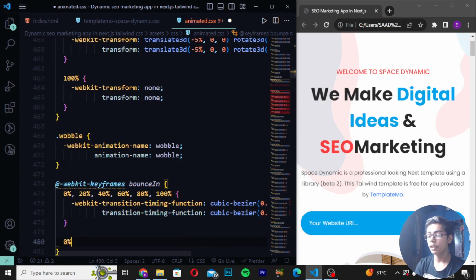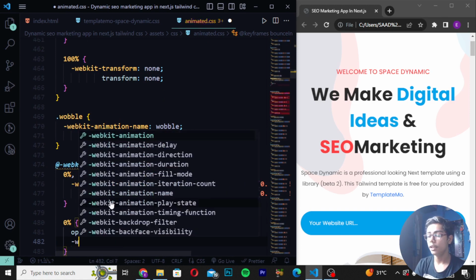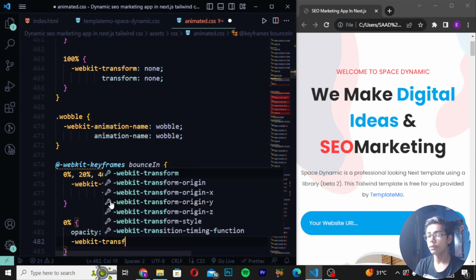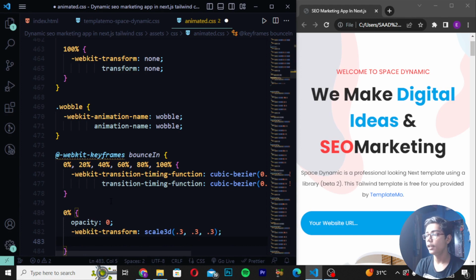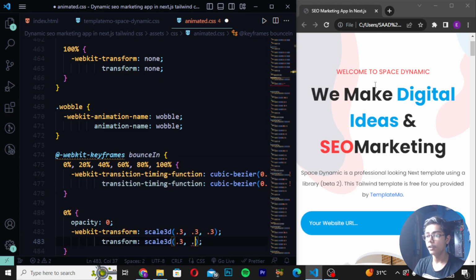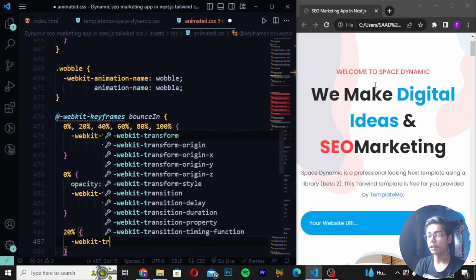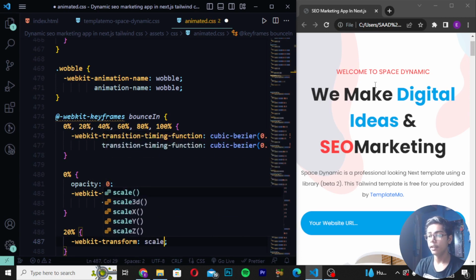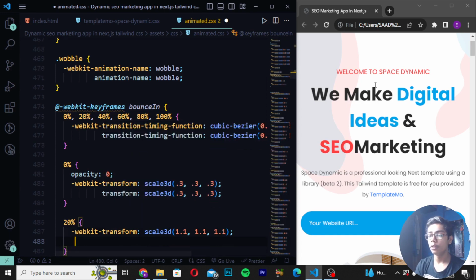Then you have to write 0% and create opacity, and for opacity I will be writing 0. Now when you've done that, you have to move down and create WebKit. Then write transform, so here I will be writing this and create scale 3D, and here I will be writing 0.3, 0.3, 0.3. Then you have to close this and create transform again. So I will be writing this, scale 3D, 0.3, 0.3, 0.3. Then you have to write 20% and write WebKit transform. Then I will be writing scale 3D like this, and then 1.1, 1.1, 1.1. Then you have to write transform.